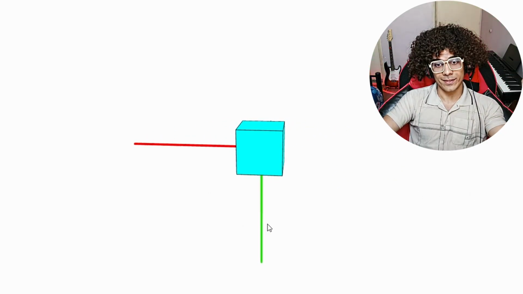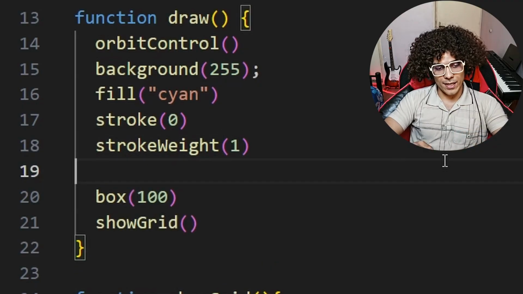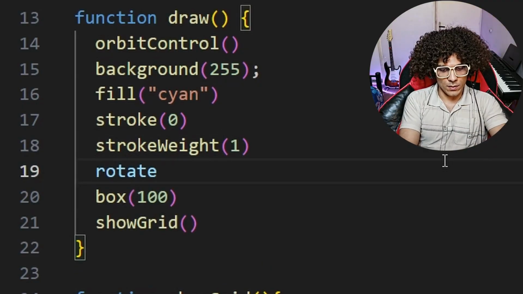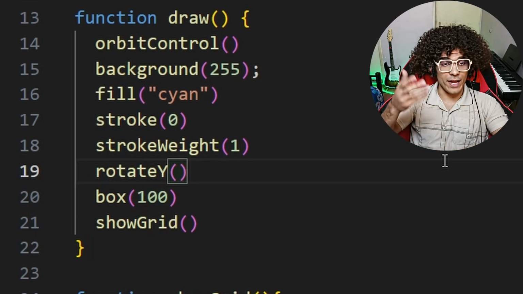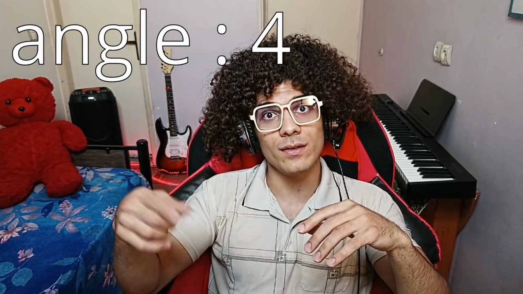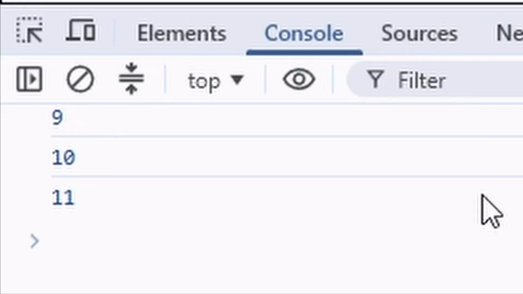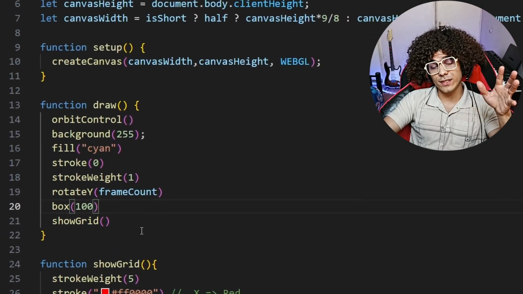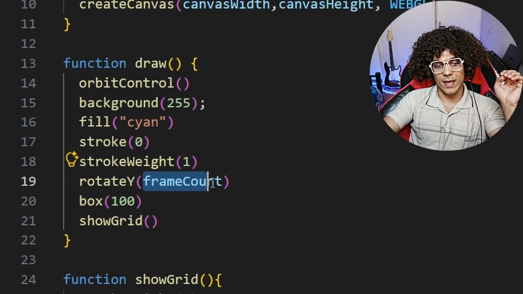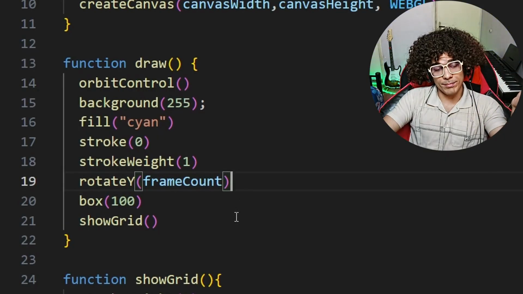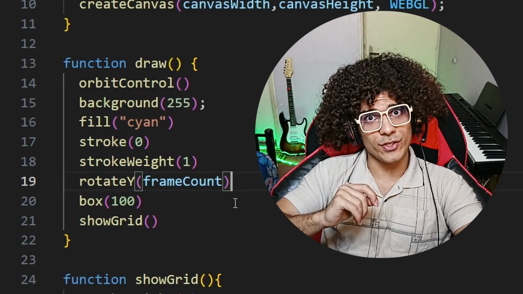Just like this. Right before making the box, I can say rotateY. And I have to give it an angle. What I can do is define a variable and add a value to it, then rotate it by that value. But we don't need to define that because p5.js did it for us. It's called frameCount. If I get a log from it, you can see it goes up every frame. I guess that's pretty useful. So if I rotate this box by the y-axis and the angle will be frameCount, which is going up, we will have a continuous rotation, right?